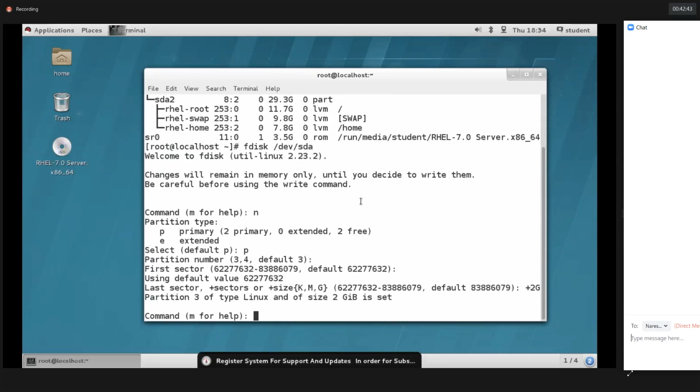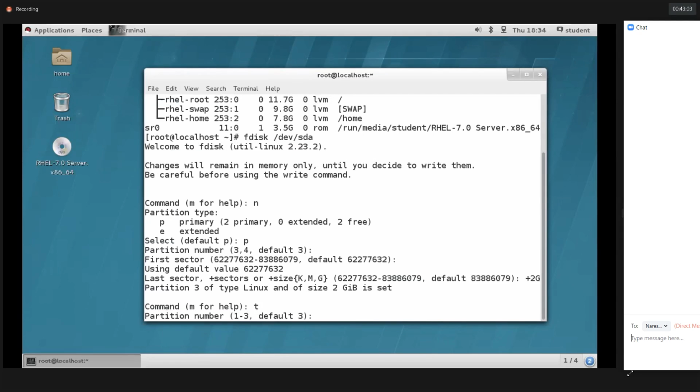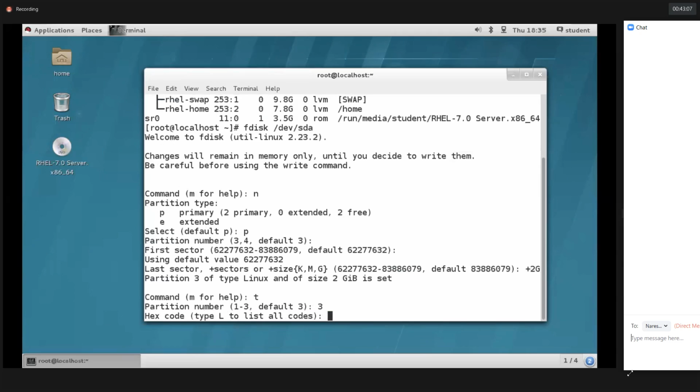So how to change the partition type? Which option do I need to use to change the partition type? Yes, guys. Which option do I need to use? Yes, t is the option to change the type of the partition. I'm trying to change the type for the third partition.